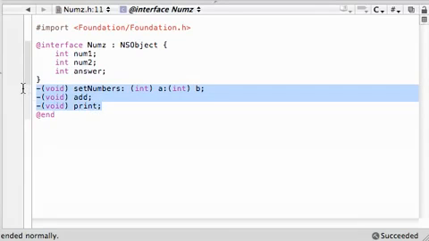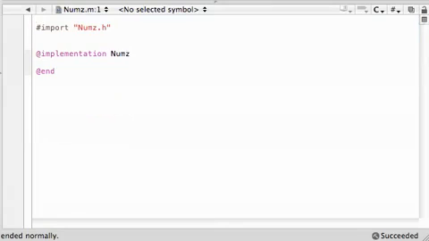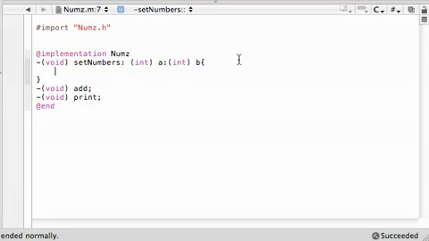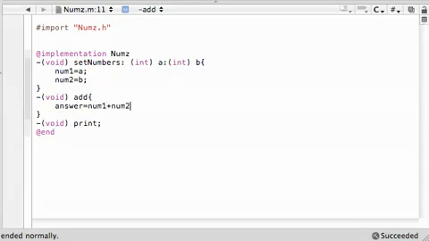So let's copy these right here, and in our implementation file, first of all, get rid of all these comments, and paste it all. To set the numbers, we just set num1, remember, that's a variable we have in our class, equal to a, what we pass in, and num2 equal to b, the value that we pass in. And when we want to add them together, all we have to do is take that answer variable, that third variable, and set it equal to num1 plus num2. Pretty cool, eh?